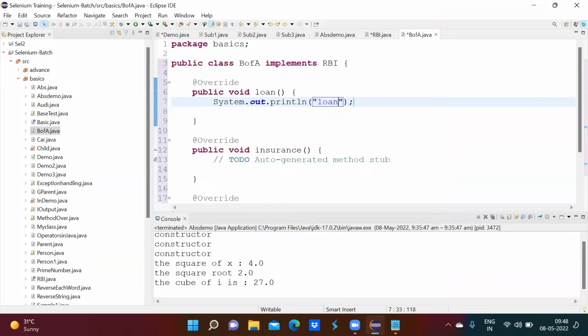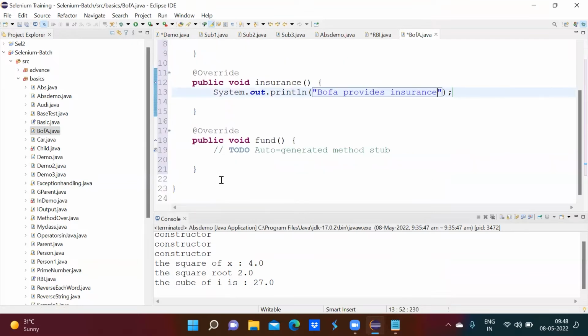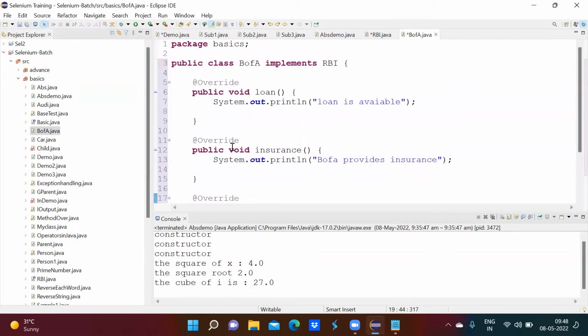So loan is available, something like that, or insurance is available. Bank of America provides insurance also, so BofA provides insurance, something like that, or funds also, right? Funds available, or credit card, or anything of that sort.